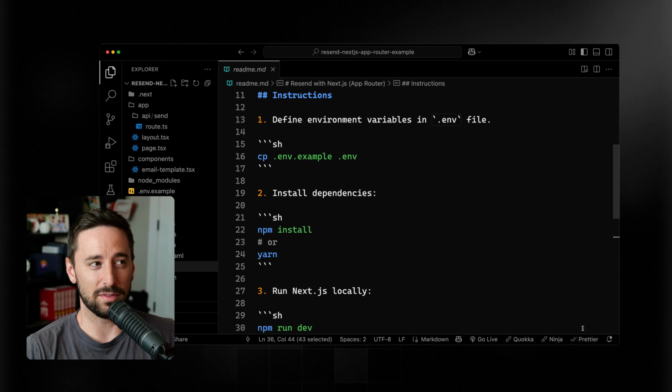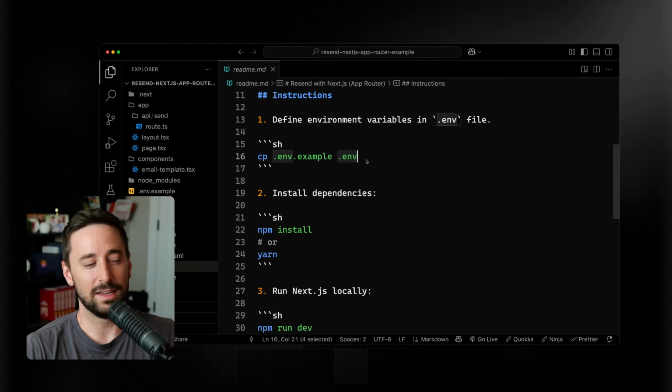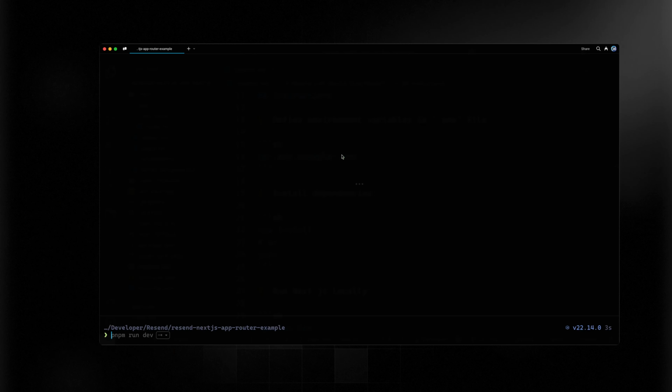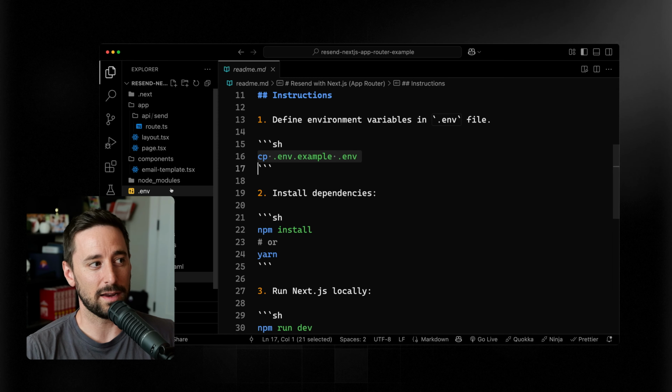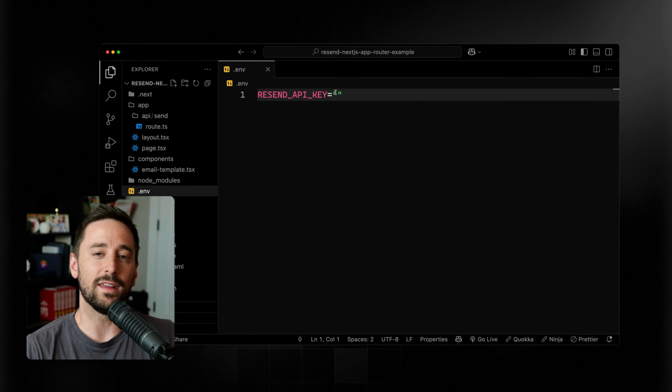I need to do a couple of things. You'll notice I have to copy over this example env file to a .env file. That's because I need to import my API key that I can use to access my Resend account. So let's go ahead and do that. I'll just copy all this and I'll open up my terminal and we'll go ahead and run that command. This should copy that file over. And now I can define the variable right here, Resend API key.